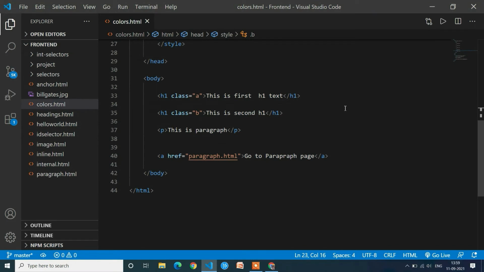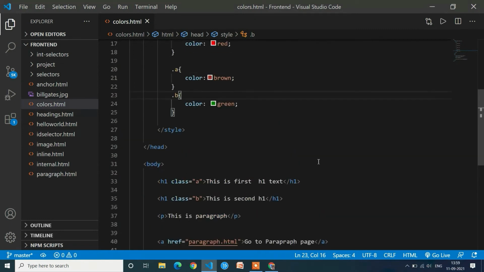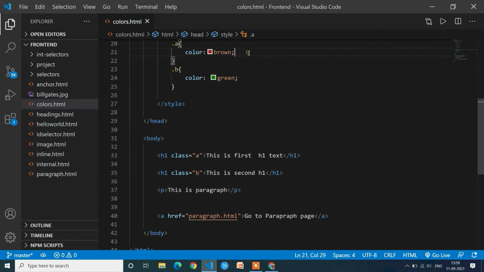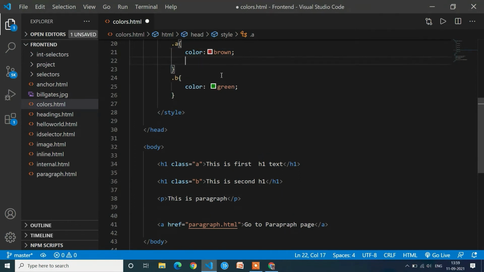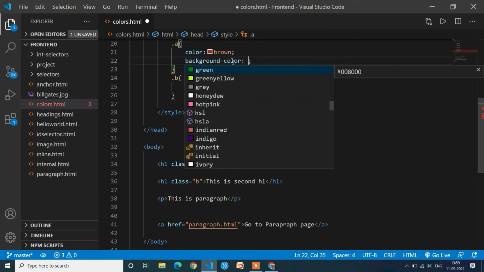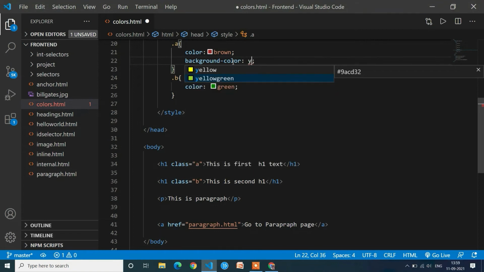Already we have discussed the background color in previous lectures. Now we are going to apply the same. First I want to apply the background color to .a, meaning class A. For class A the color of the text is brown. Now I want to apply the background color as yellow. So the text color is brown and the background color is yellow.